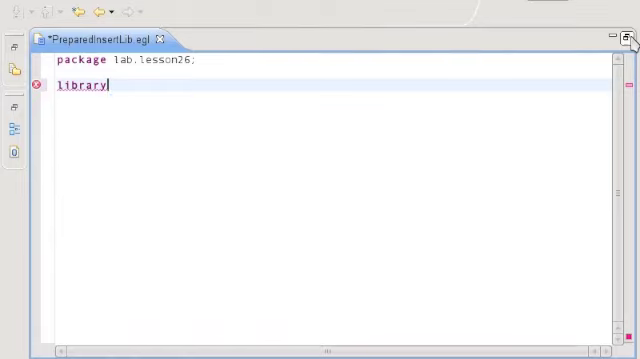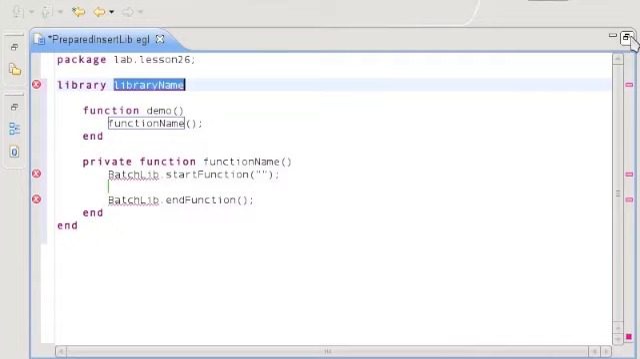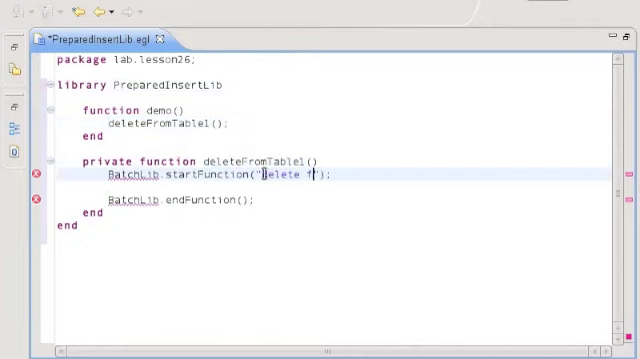I'm going to type in the word library and hit Control Space, and it brings up Content Assist, and I have a template called Lesson Library. I type in the name of the library and the name of the function. So we have a function called demo, which calls delete from table 1. Now, delete from table 1 exists so that we can run the program over and over and we won't get any exceptions during the insert.